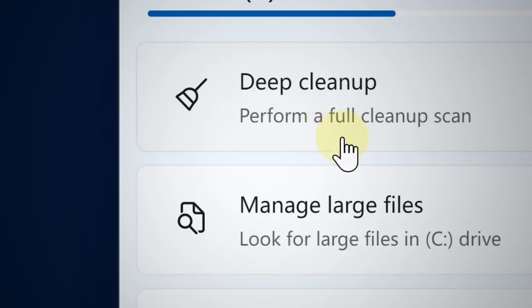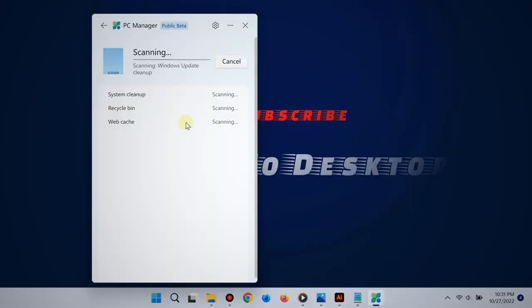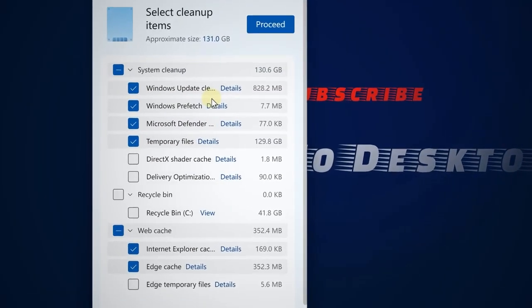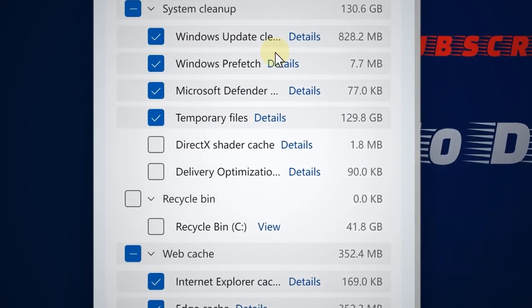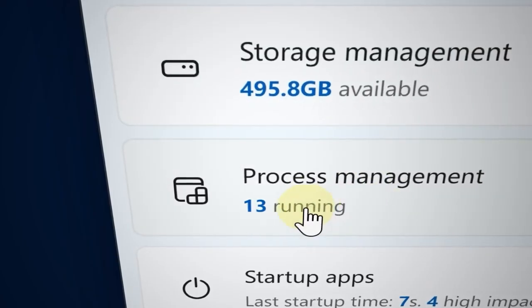And then right after that, you can go ahead and do a deep system cleanup to remove temporary system files. Now, don't forget about the recycle bin, especially if you don't have anything there. You can save up a lot of space by removing unnecessary things there.